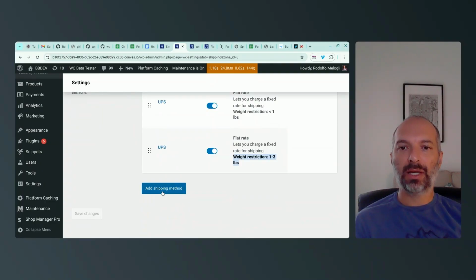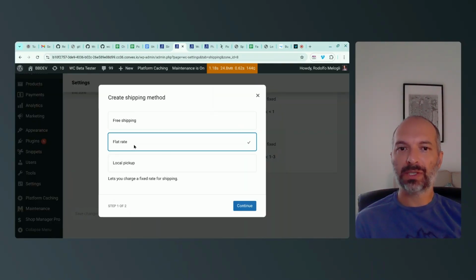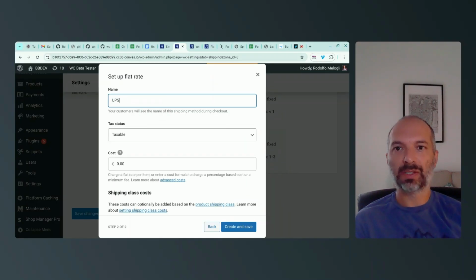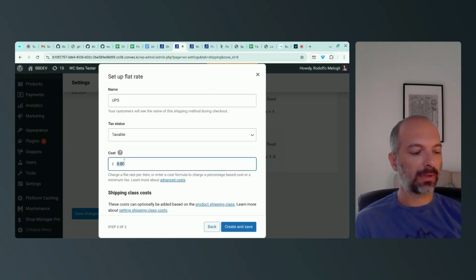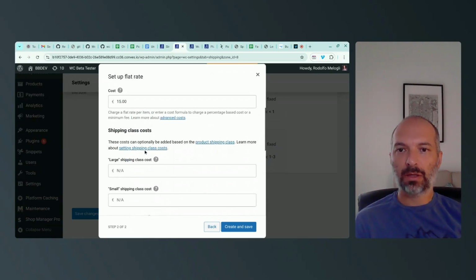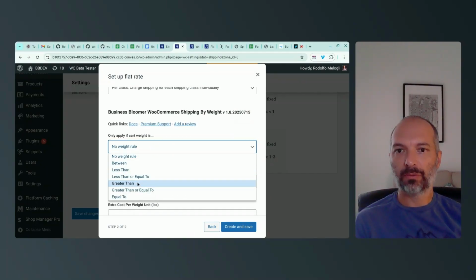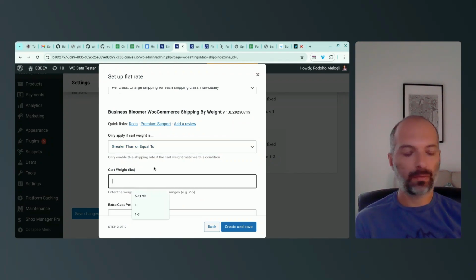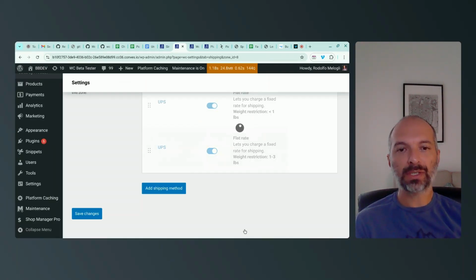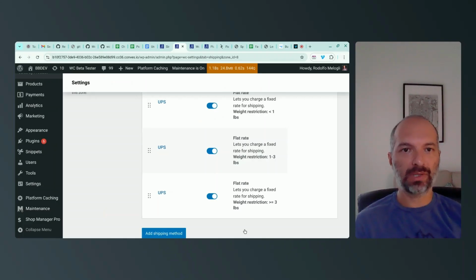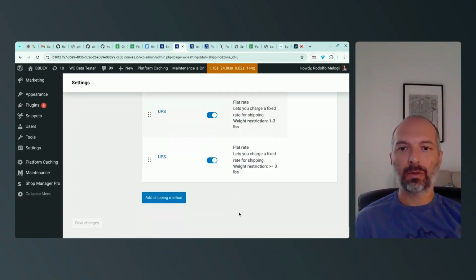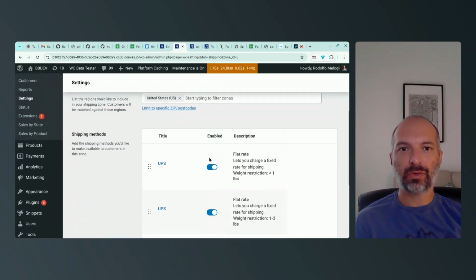Finally, I want to add a third method, which is once again a flat rate. It will be called in the same exact way. And this time it's going to be $15, and it's going to be for above, so greater than or equal to 3. So as you can see, we've covered all possible weights: below 1, in between 1 and 3, and above 3. So I'm going to save changes, it's already done.